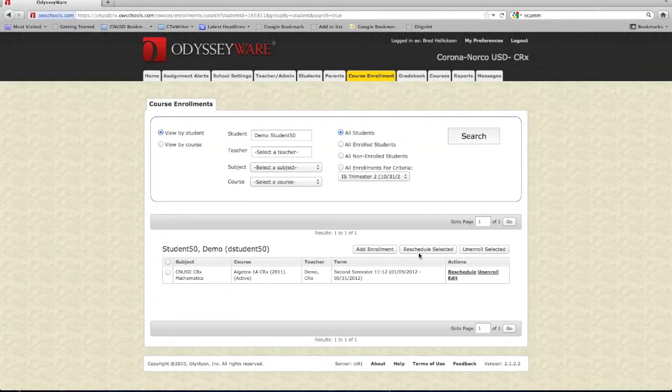And what I will see down at the bottom, the lower part of the screen, don't worry about this up here at the top, what I will see is all of the students' current enrollments. In this case, the student only has one. Now, the Algebra 1A CRx 2011 course, the student is in a regular enrollment here on the CRx site for credit recovery. What I want to do is switch this to CRx Testing Mode, which will allow the student to test out of particular units in the course.